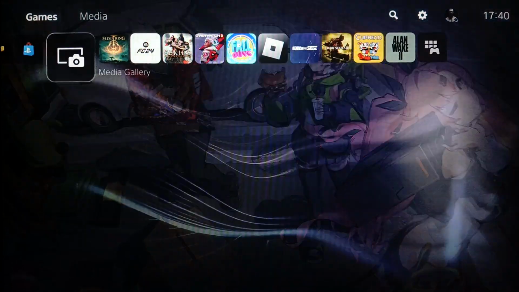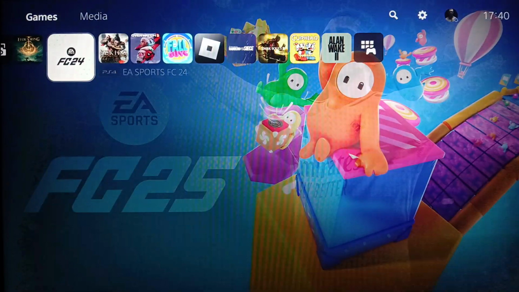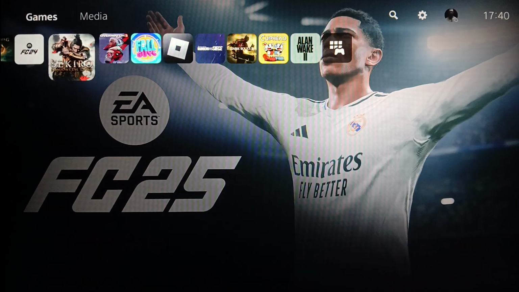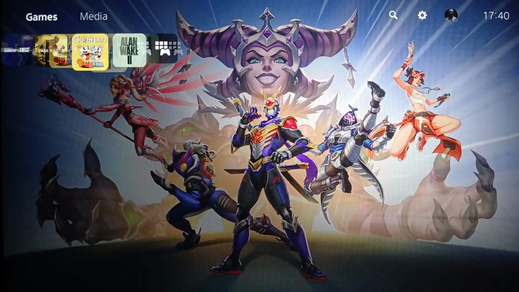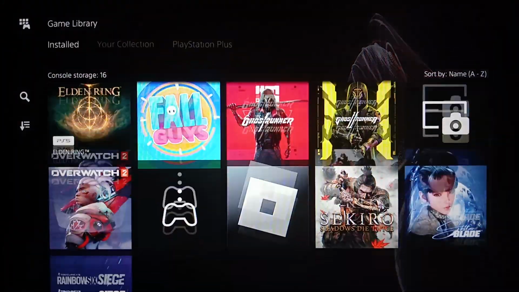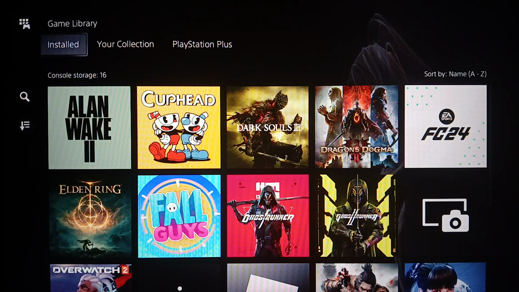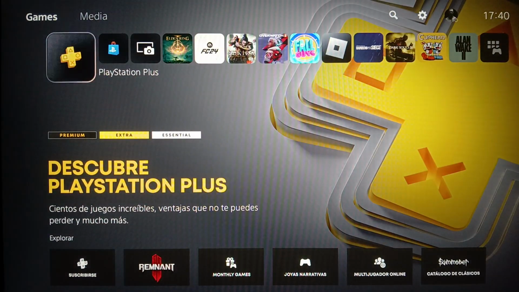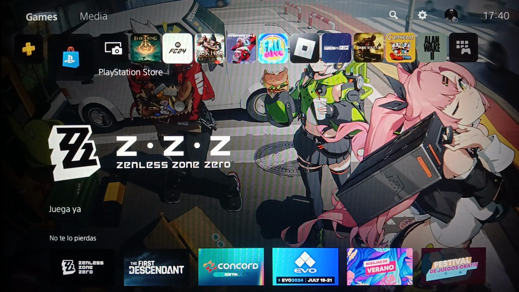As you can see guys, I'm right now on the PlayStation 5 and this is how the homepage looks like. So right here, as you can see guys, you're gonna find your games and applications. Here on the right you're gonna find your game library. Right here, as you can see guys, you're gonna find all of your installed games and applications on the device. If you go here to the left, you're gonna find PlayStation Plus and also PlayStation Store. And right here in the top, you're gonna find all of these sections. Here you're gonna find games, media, search, settings, and right here you're gonna find your profile icon.